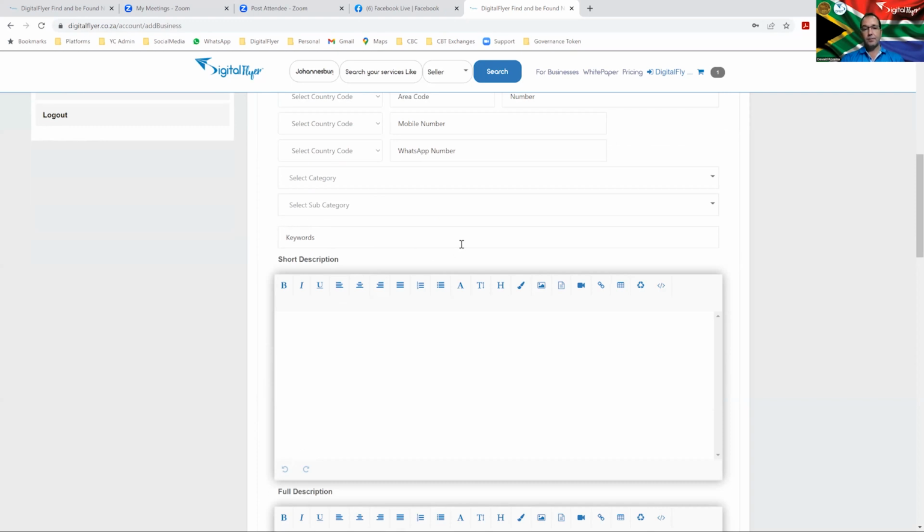So you type those in, anybody who searches for any of those keys that you've put in, your page will pop up with others who've got similar ones. Now, why are keywords important?